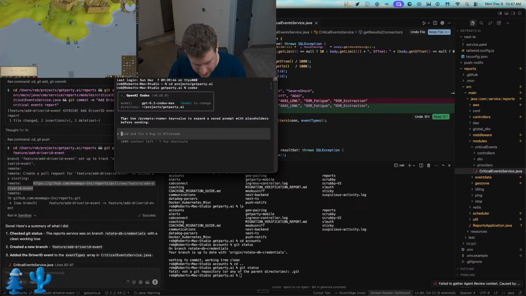So I'll say, I just made some changes to the report service. I want you to look at the Git history and review the most recent change and tell me if it's a breaking change. This is a production system, and I want you to review and make sure this is working as expected.